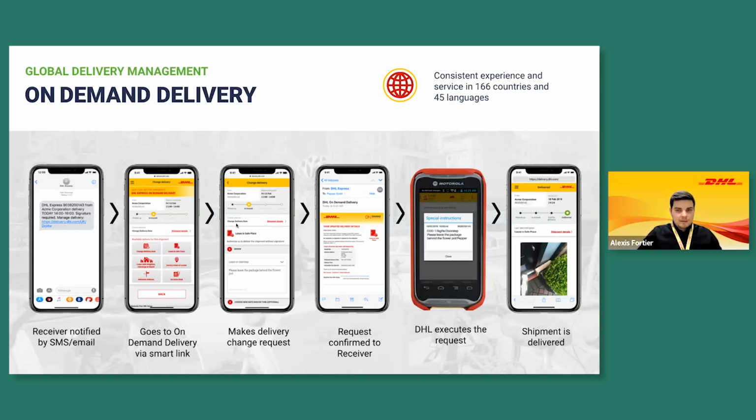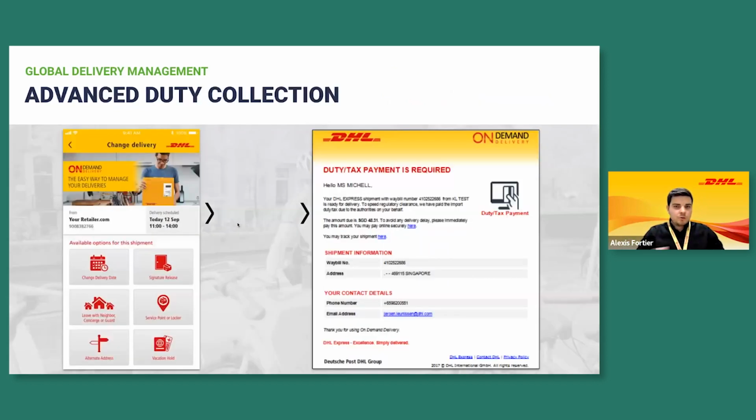On the next slide, just a quick word on the duty collection. That part is also really important now for international shipping, and it's linked directly to the ODD service we have. So if you are shipping DTU, meaning duty and tax unpaid, it means that depending on the value of your shipment or the commodity you are shipping, the receiver, your customers, might have to pay duty and tax.